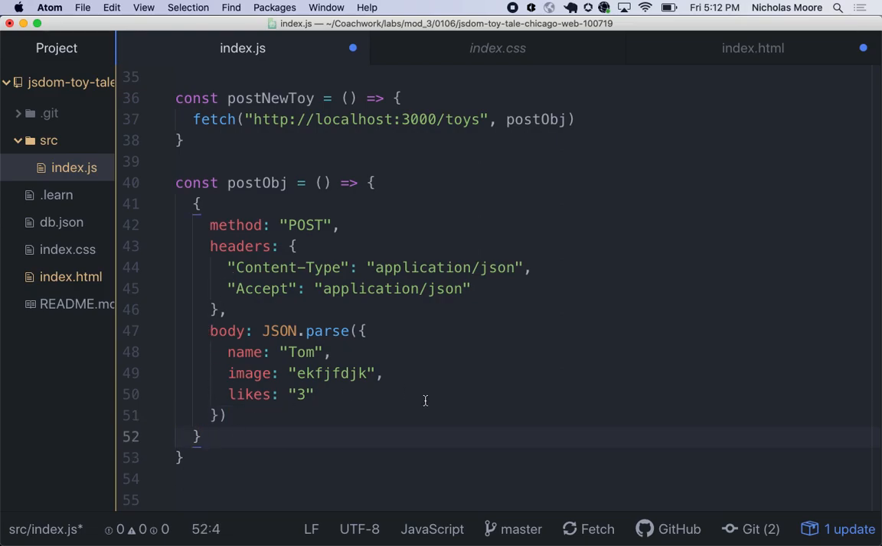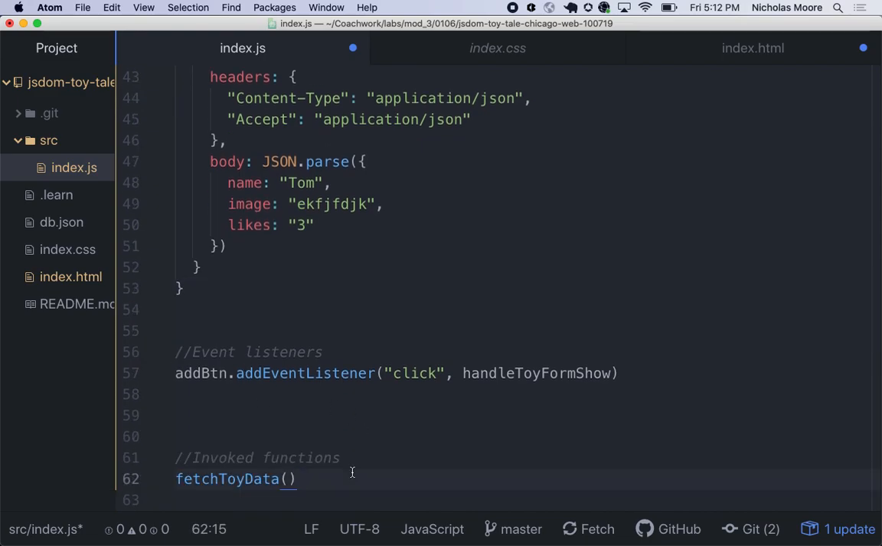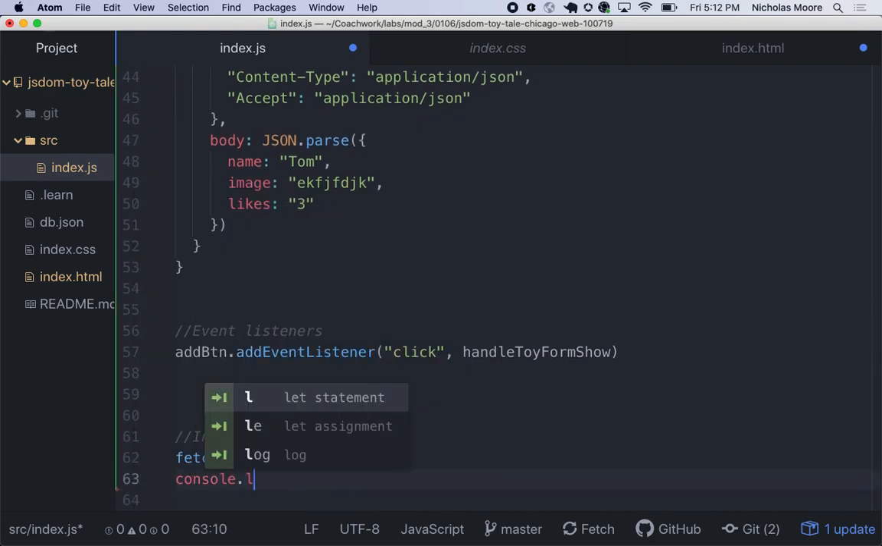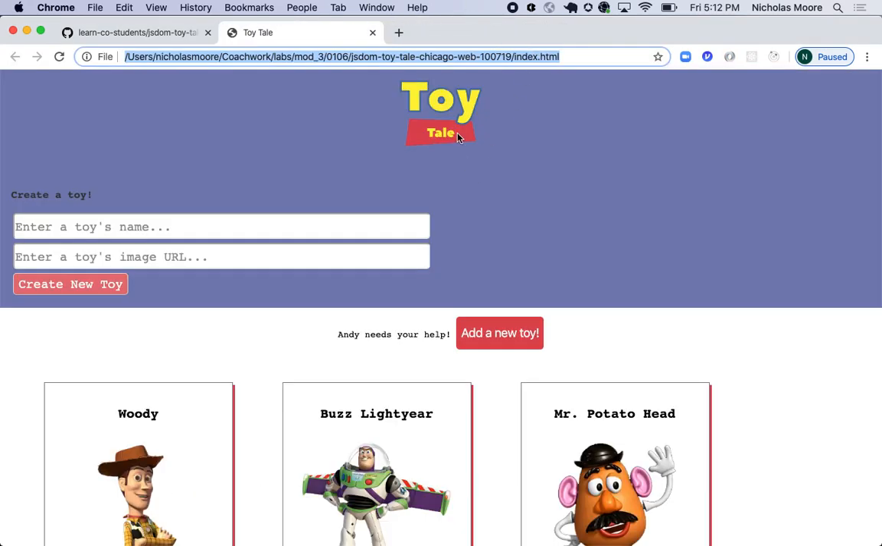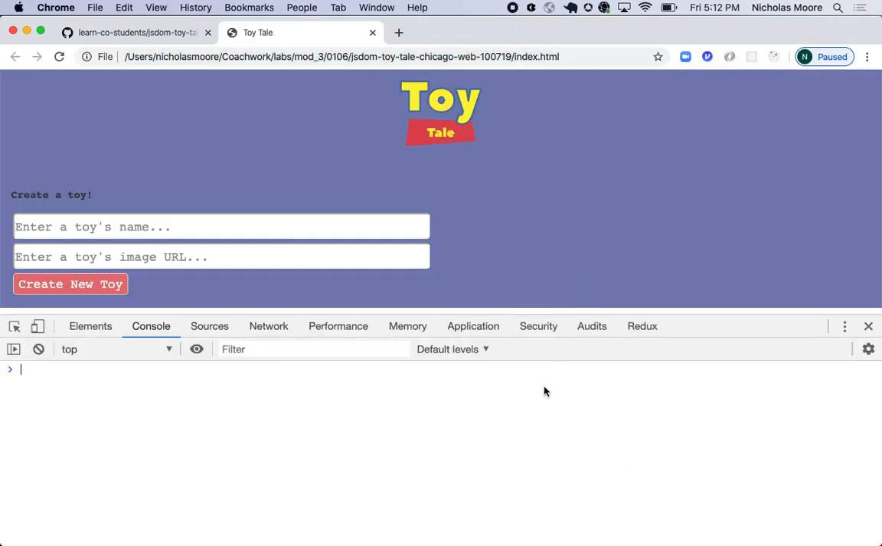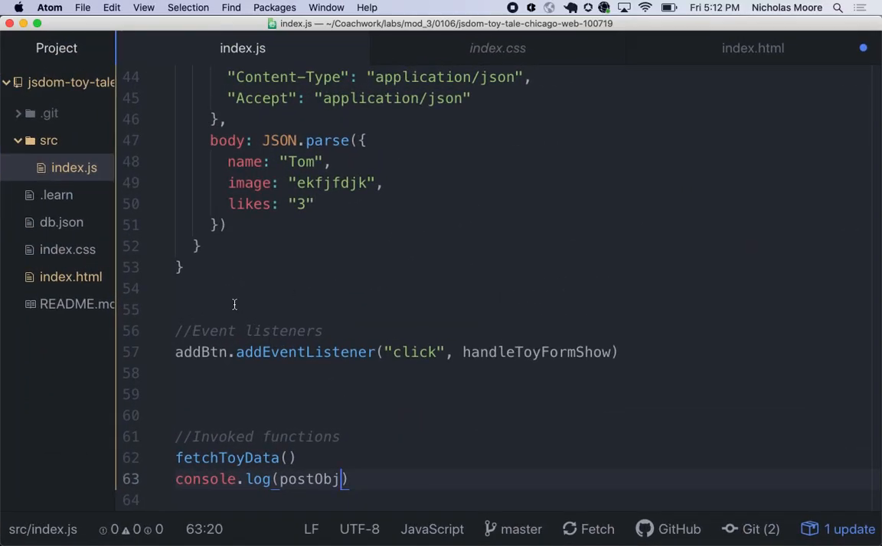Make sense? And then if I were to run this here, let's just invoke it. Console log post object. Line 43. Am I missing a comma?